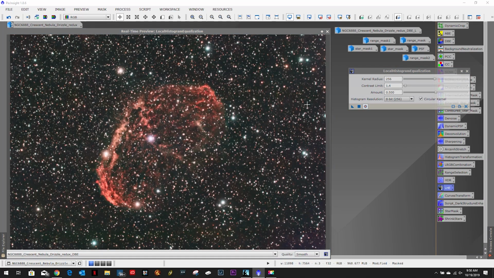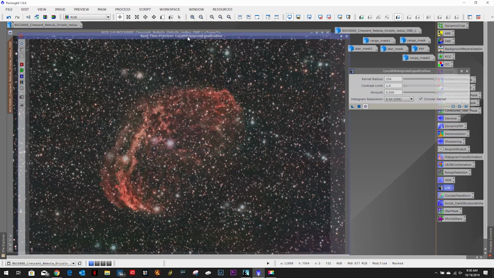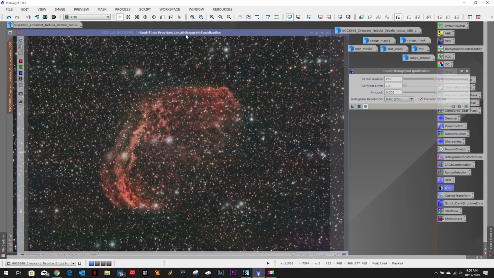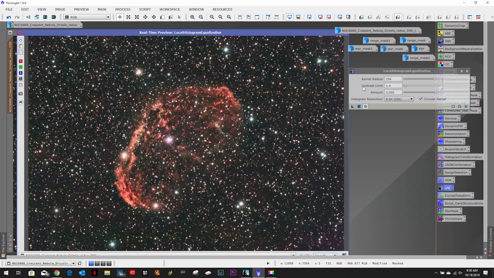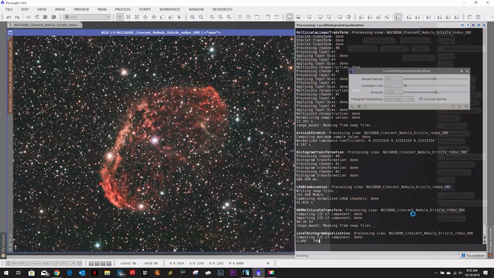And yeah, brightens up the nebula a little bit. So we're just going to go ahead and apply it. Let's let it run. So that completed just fine. And once again, undo. Darkened a little bit. So we'll close that out.